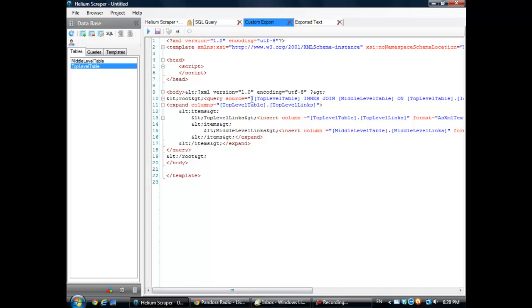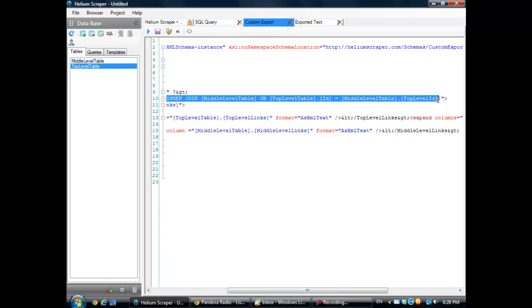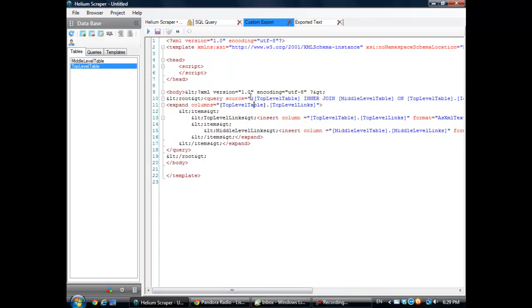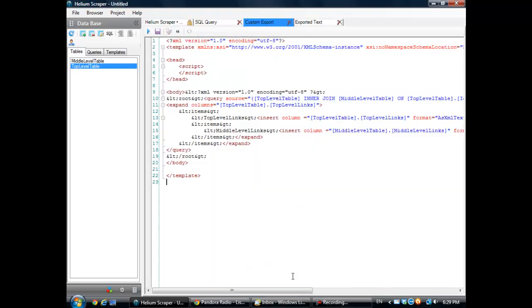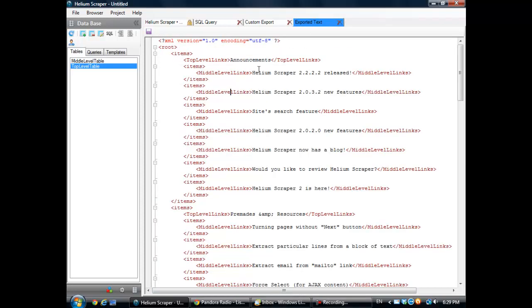As you can see here, the source is an SQL join. This is joining on the IDs. This was generated by Helium Scraper whenever you press this button. I'm going to play a little bit with this, and I'm going to do a few changes. Let's say I don't want this to be an item, but I want this to be an attribute inside this item. If you know a little bit about XML, you'll know what I mean. If you don't, well, you can at least see how you can manipulate this and change the result.